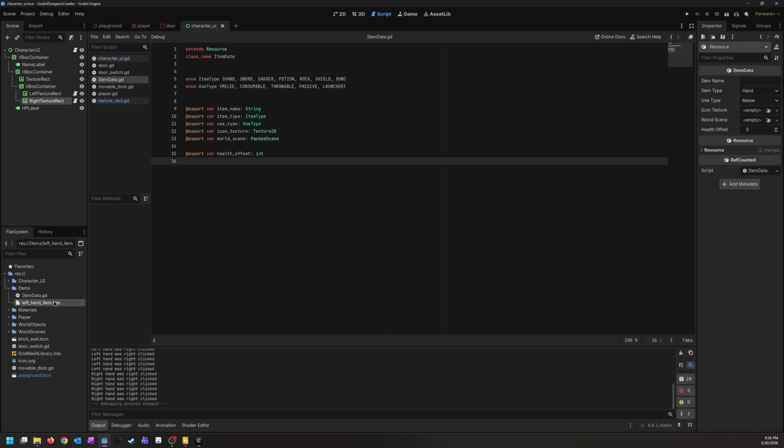And then if we look over in our inspector, we can see that we have values for all of this. We'll just say left hand. And this is a type of hand. We can use it as a melee item. Our icon texture, we actually have that in character UI. I'm going to move these into items.